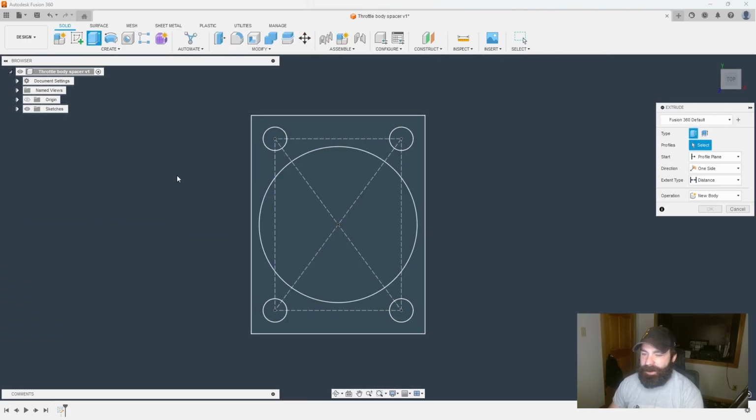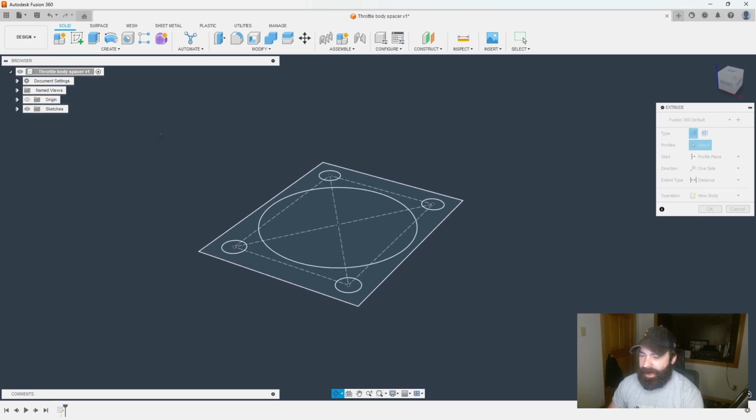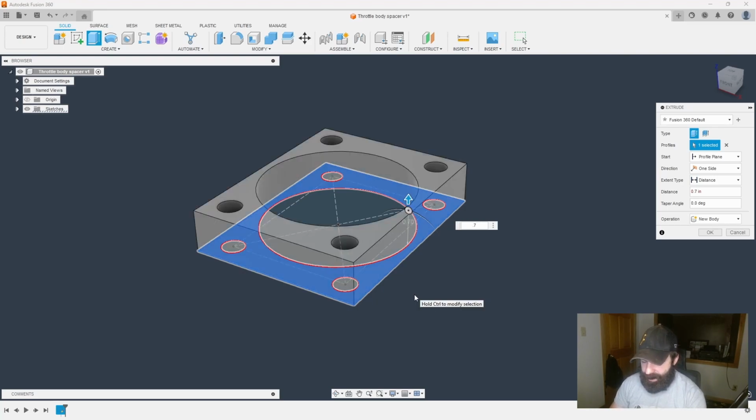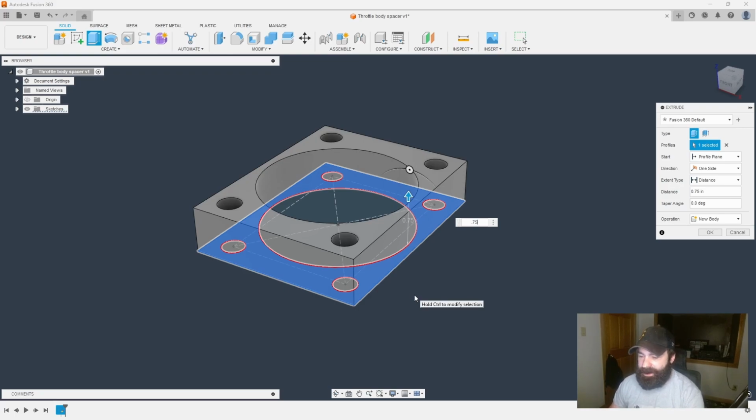I'm going to go up to the top and hit Extrude. I like to get a little more of an isometric view, but I'm going to go ahead and pick the profiles or the boundaries that I want. As you can see, I'm picking the entire outside of my part, and I want a 3/4 inch thick throttle body spacer. So I'm typing in 0.75.